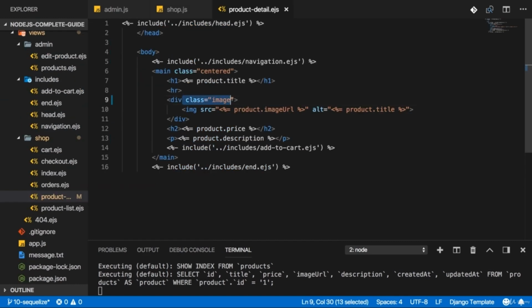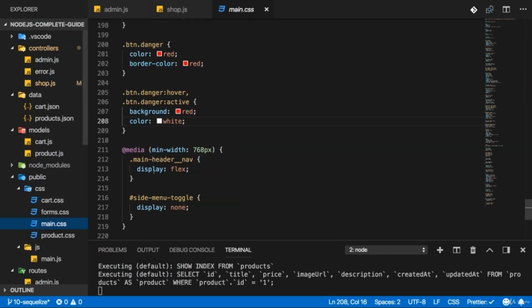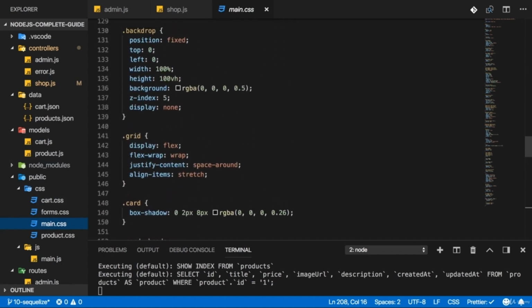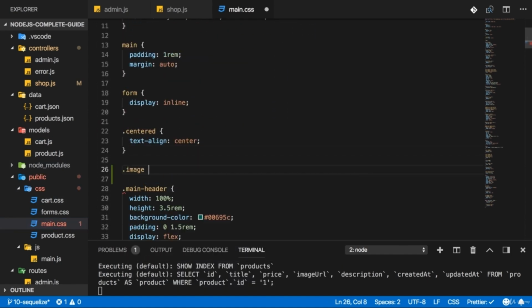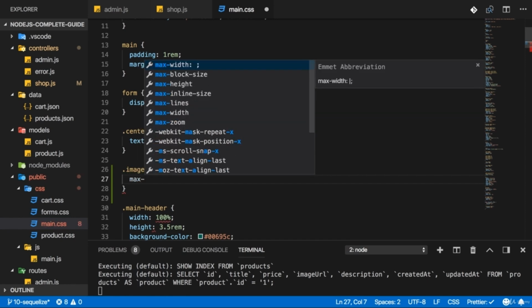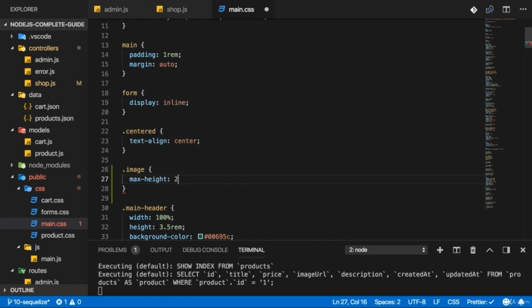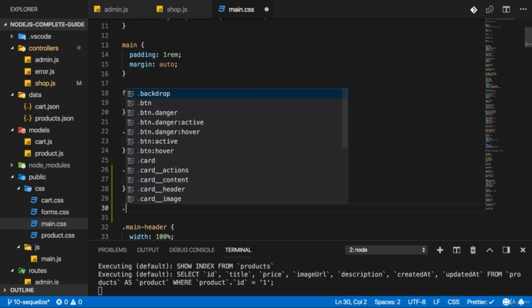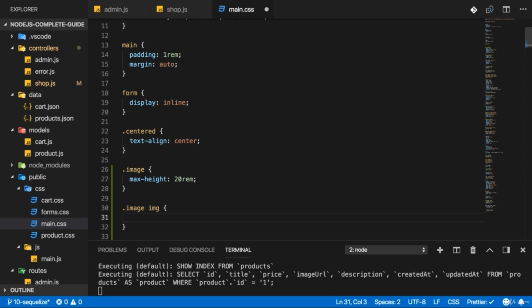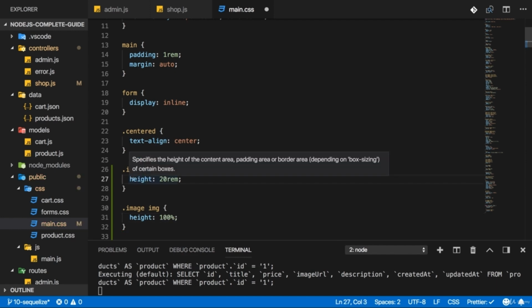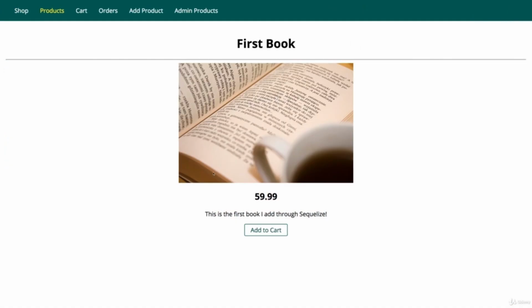I quickly added the image class to the div wrapping my product in the product detail view here. And now in the main CSS file, where I also have my centered class, I will add a new image class and restrict the max height to, let's say, 20 rem. And then also say that any image tags nested in an element with the image class should respect that height. Whoops, and that should also be just height, not max height. And with that, if I now reload this page here, this is looking better, and we should have no problems with the image anymore. Just a tiny change.